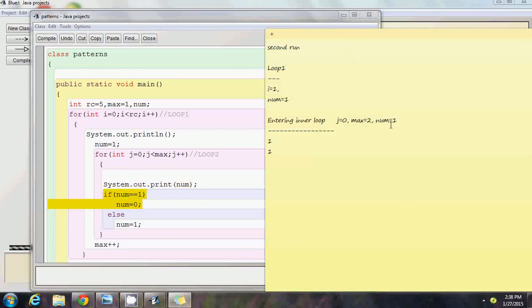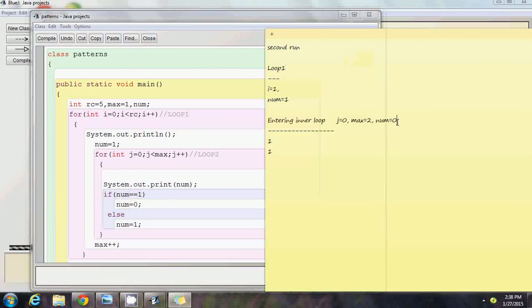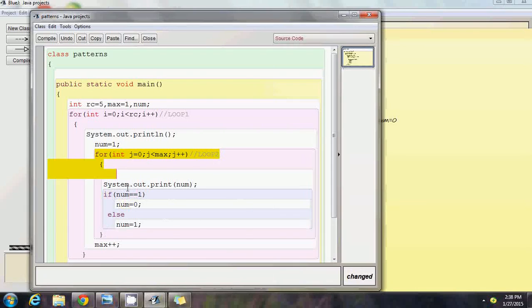Okay, the current value of num is equal to 1. But when we execute this step, because our current value of num is 1, make it 0. So I'm now going to make num is equal to 0. Okay, and it's going to come out of this loop and again re-enter this inner loop once again.